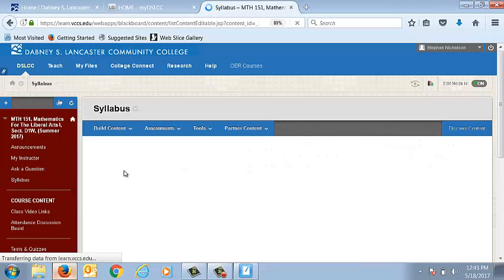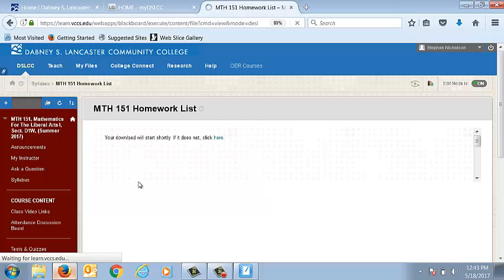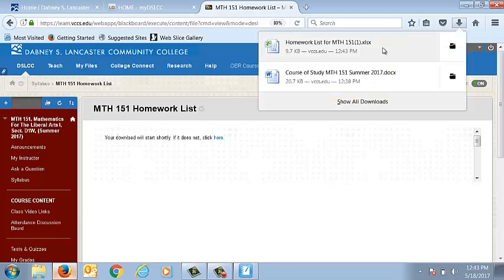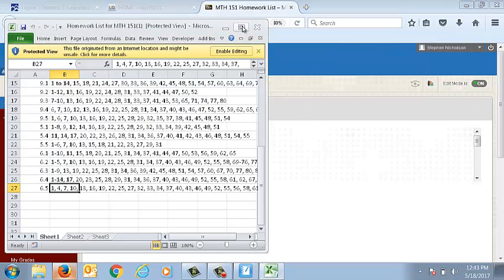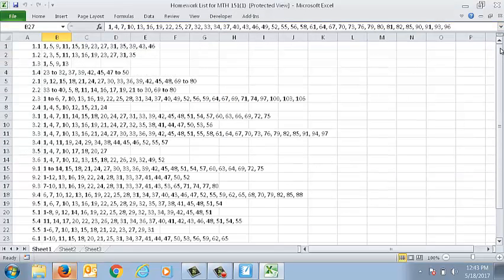In addition to the course of study, there is a file, which is an Excel file. So let's just go ahead and open that up, which lists all the homework assignments. So use this as the basis for your homework assignments. If it's slightly different than what I assign in class, assume that this is the correct assignment. So these are the sections, and these are the problems that are due.